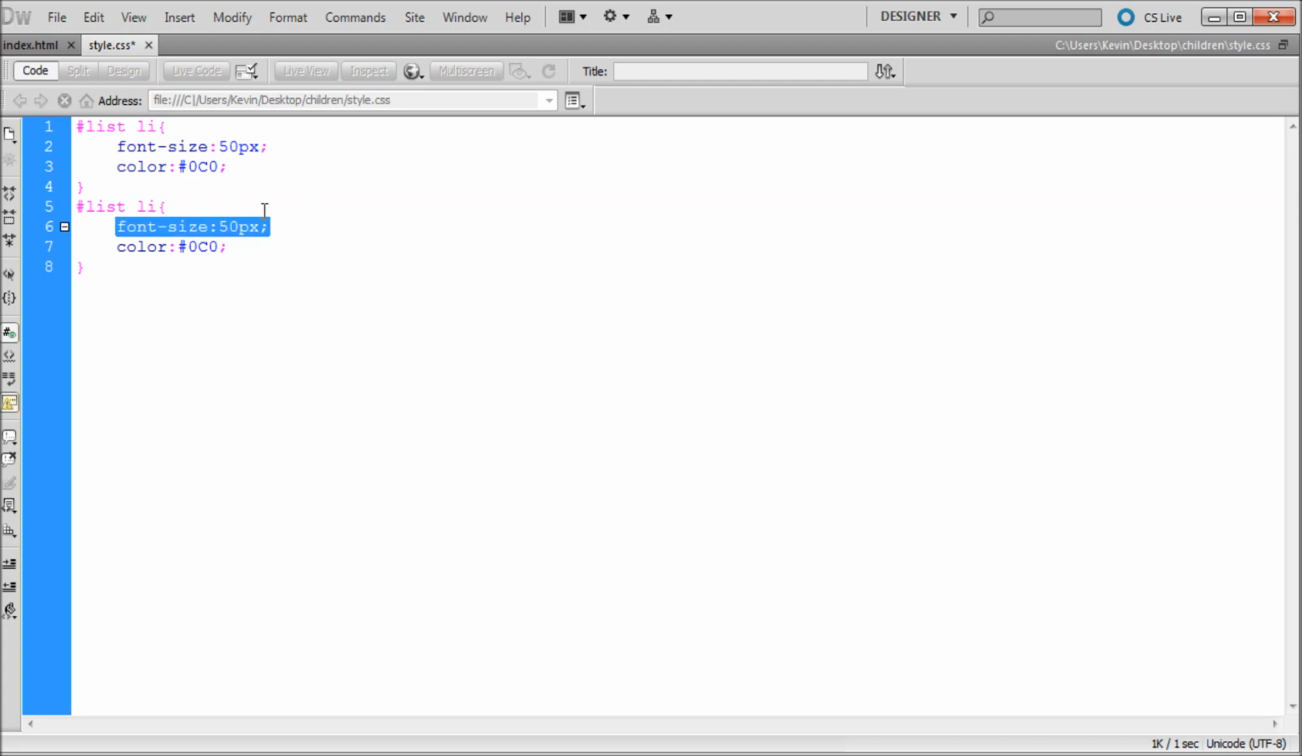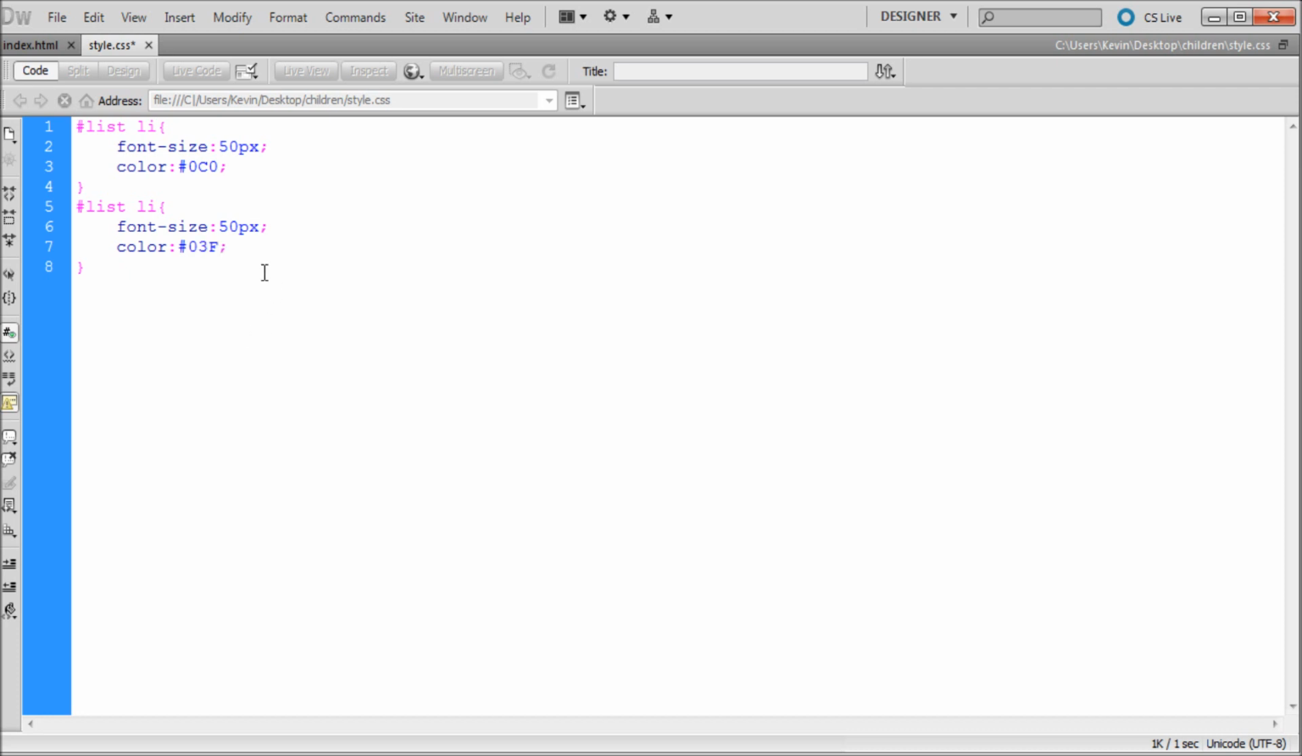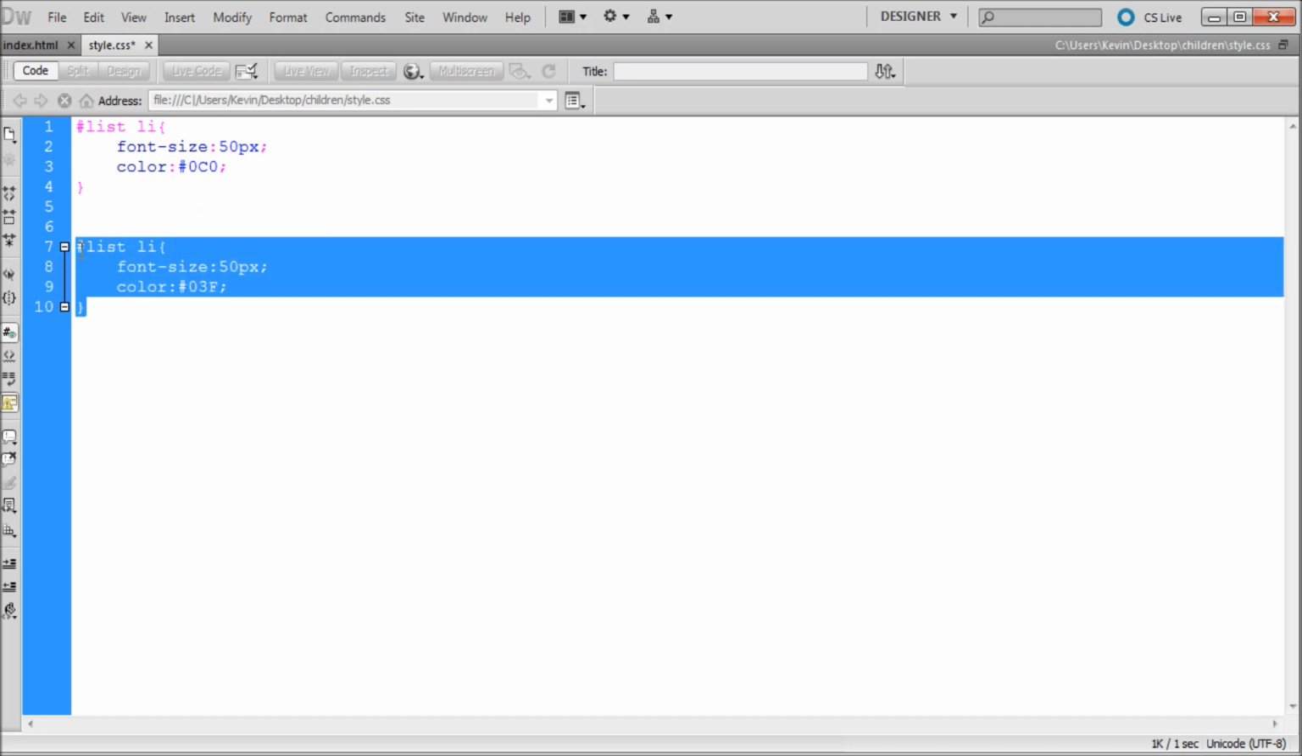So I'm going to take, and we can leave the font size, and what we need to do is change the color. And so we're going to just pick a different color. So pound sign, and then we'll pick blue. And we want this to be applied only to the first one. So in order to do that, we're going to go right next to this li. I'm going to space this out so you guys can for sure see what this says.